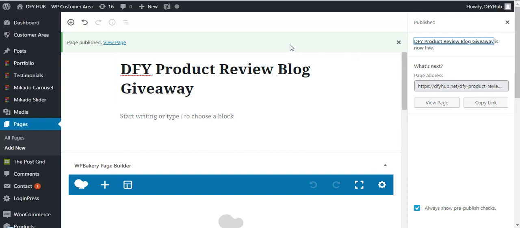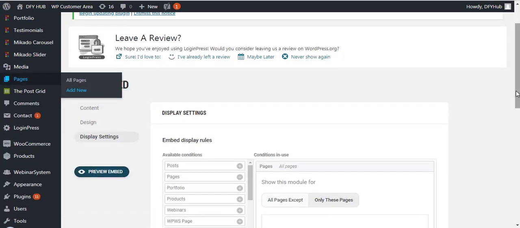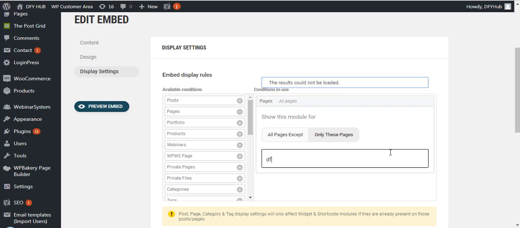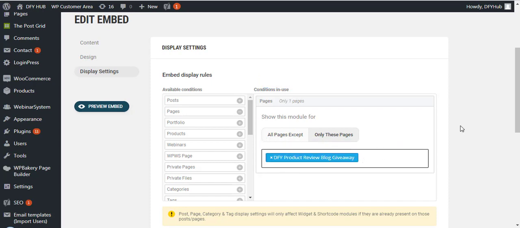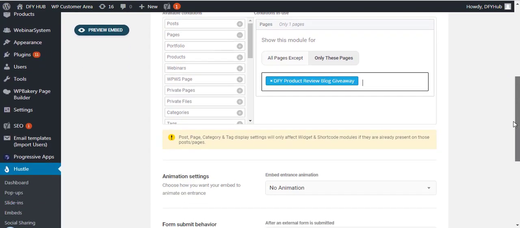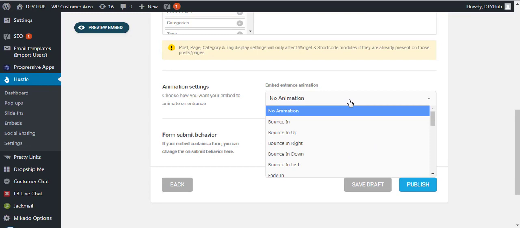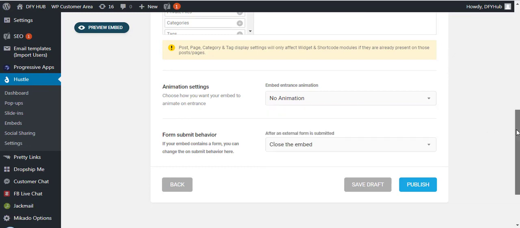So all we need to do is come back to our pages here. So in our pages we want to search for this. Let's see. Right, so we have there done for you product review. So we've added that. So we want it to display on that page. Animation, what animation do we want? Let's just have it no animation. Let it just be embedded.